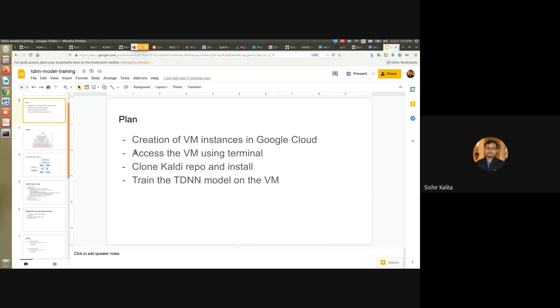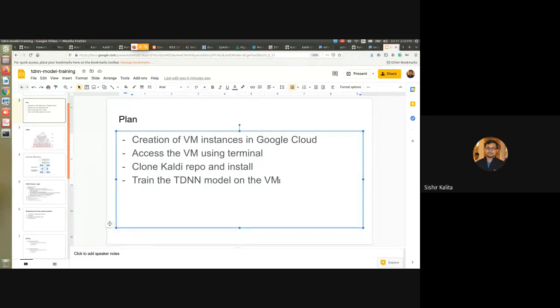First, what we are thinking is that we'll create these virtual instances on Google Cloud. But before doing everything, we'll first discuss what this TDNN model is, and what the difference is from what we studied in the last two sessions. However, before that, we'll discuss a glimpse of Google Cloud, how it looks and how we can use it. We'll spend 5 minutes on that.